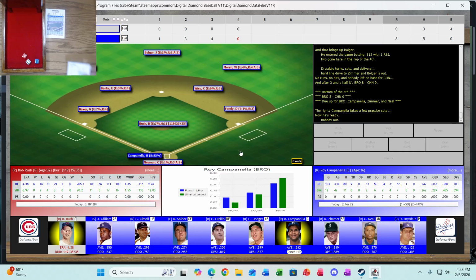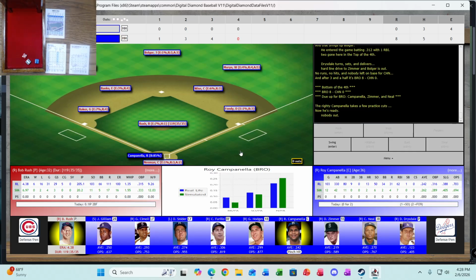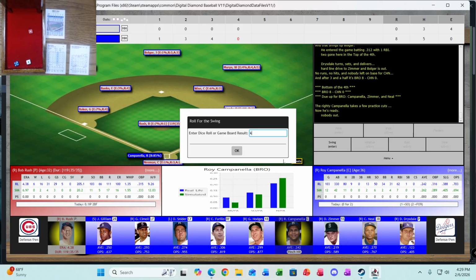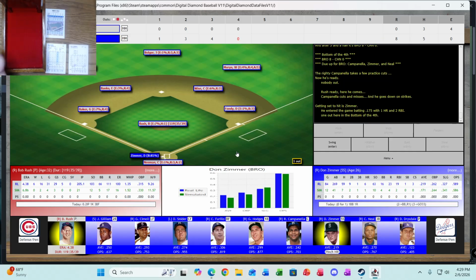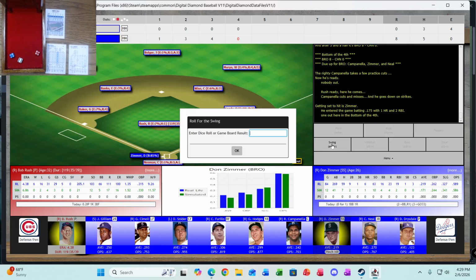Okay. Bottom of the 4th. See if we can start getting these guys out of here, he says. Campanella. 1, 1, 1, and 5 is 3. Struck him out. Don Zimmer. 4, 6. That's a 1. And their shortstop. Unless he's a bad shortstop, there's going to be an out. It's Ernie Banks. Yeah, it's going to be an out. Yes, it is. Ground out to short.